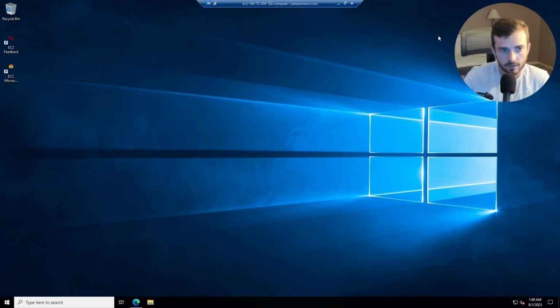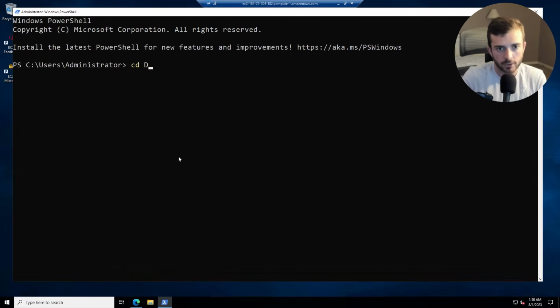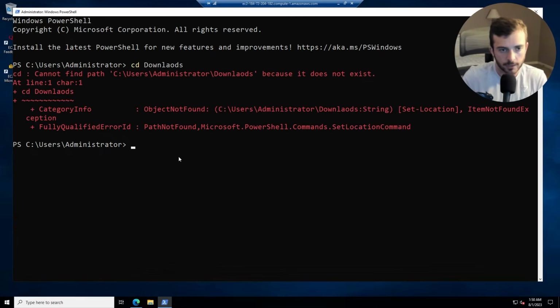We can minimize out of Edge. Next is to open up PowerShell. So going to the search bar, type in PowerShell. I'm going to change directories into the downloads folder, and not that.